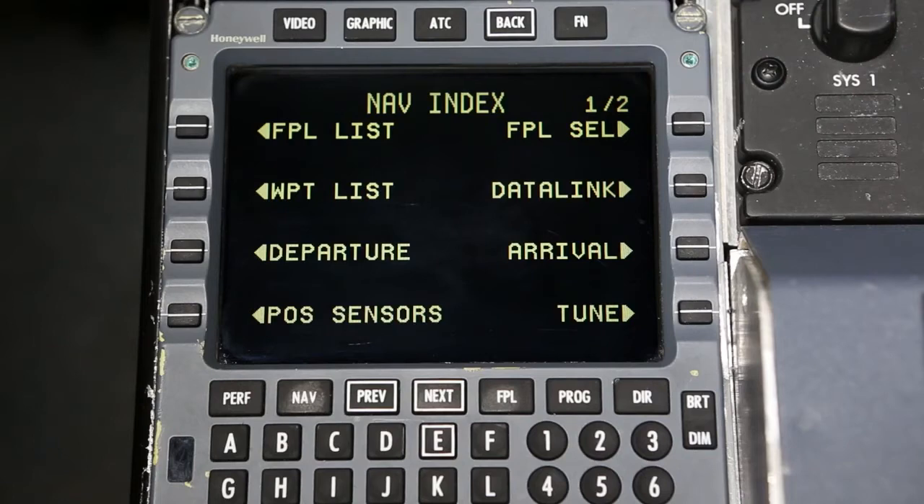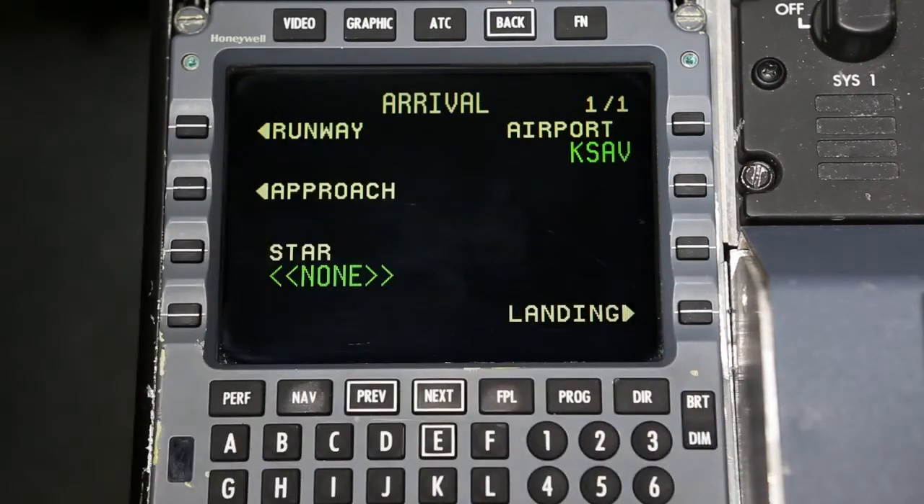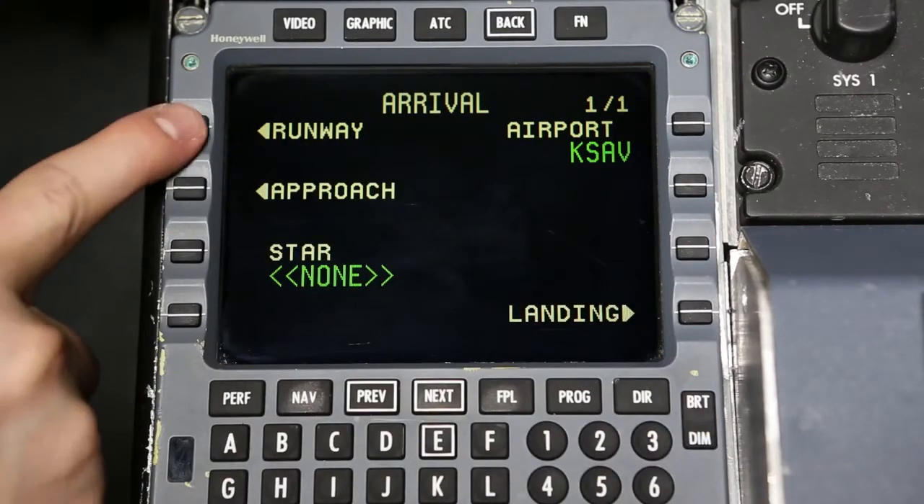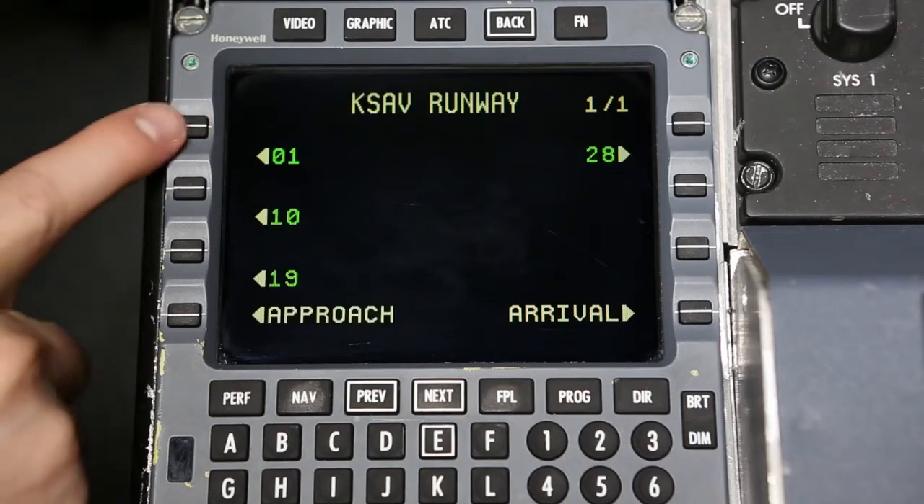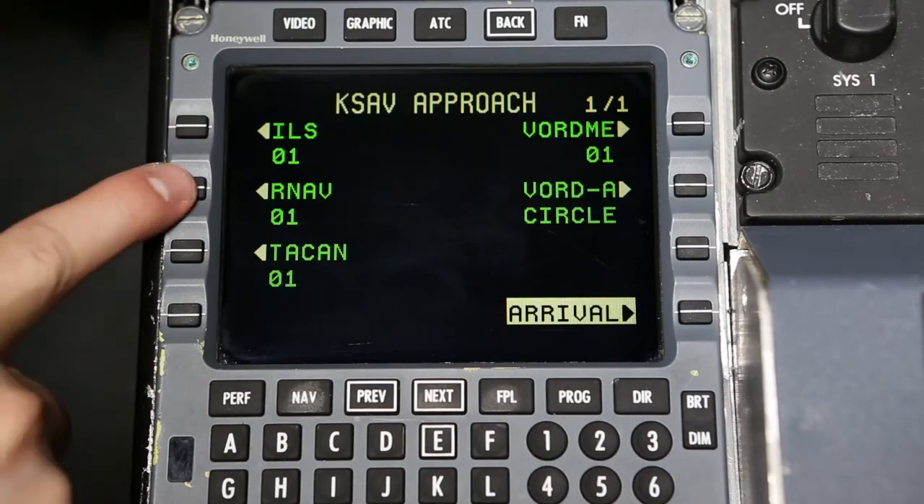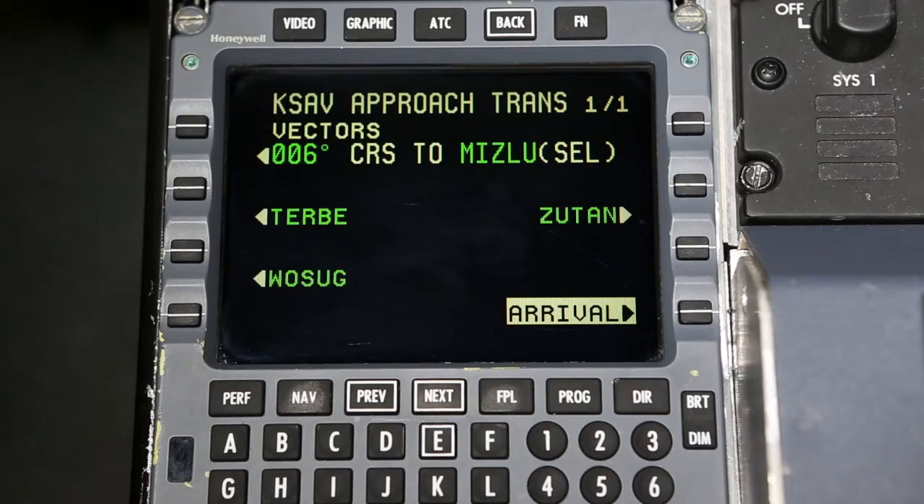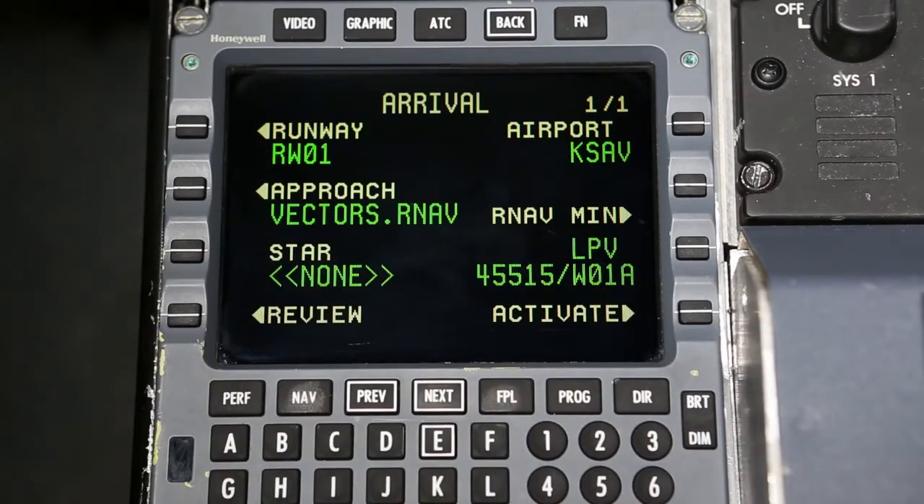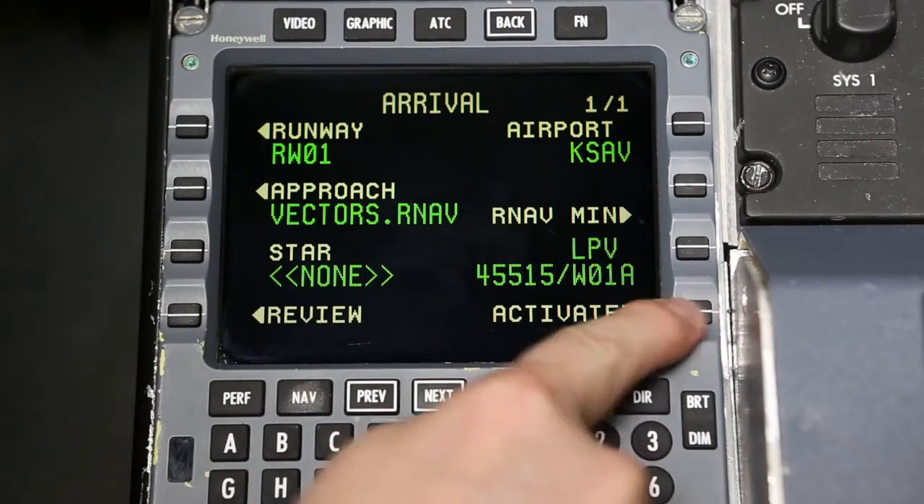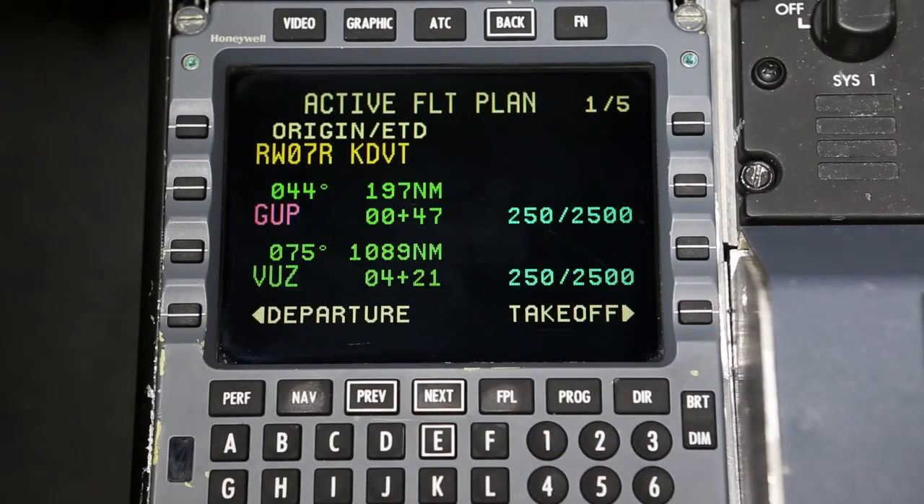Let's walk through an operational example of an approach to LPV minimums. First, select the appropriate runway. Then select the desired RNAV approach. Select the approach transition. When selecting an RNAV approach with LPV minimums, LPV is the default minimums selection. Select Activate to load the approach into the flight plan.